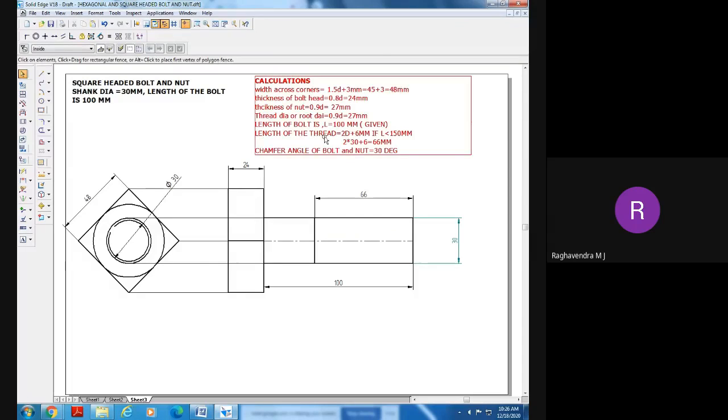Next, what is the thread root diameter? 27. Now, 27 we need to divide on both sides. That is 1.5 on this side. From outside it is how much? 1.5. Or from the center it is 27 by 2. Go to offset option. 13.5. We can give it 27 by 2.